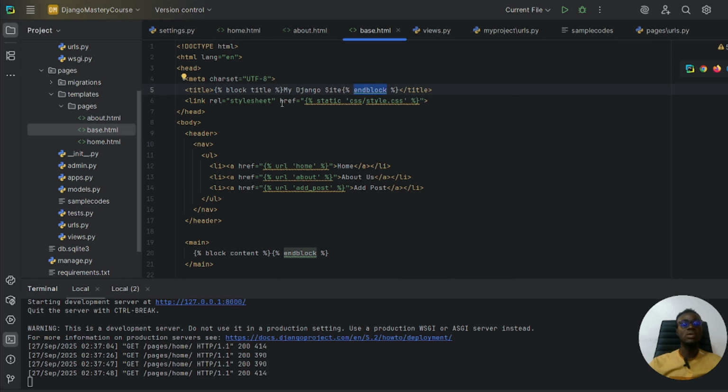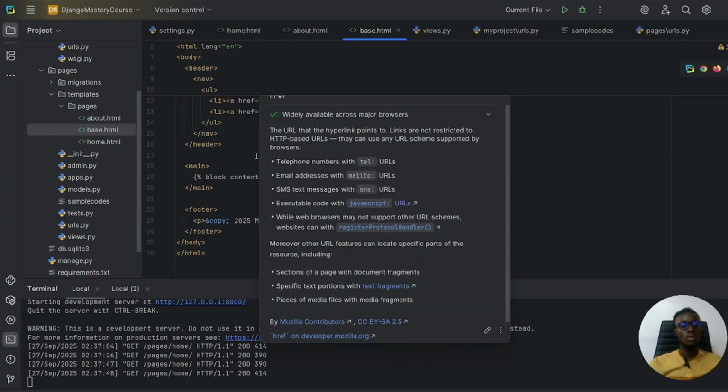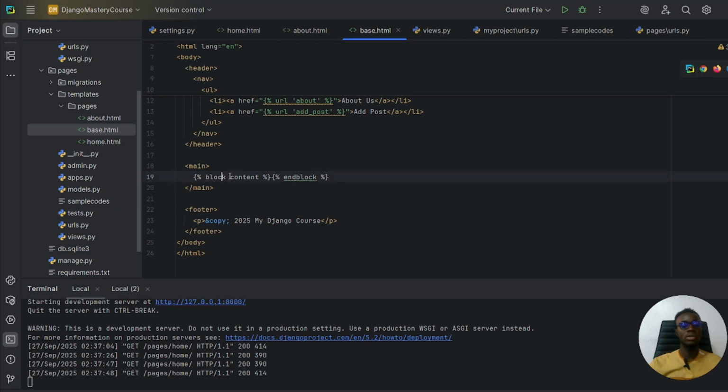Then this title, my Django site, and then we end the block. In any other page that I wish to customize the title section of the page, I literally just need to call block title, and having called block title, I go ahead to input the title of that page for my Django code. Now we also want to have a content section that will be dynamically updated based on the page. So I'll just create a block content and leave it empty, block, end block.